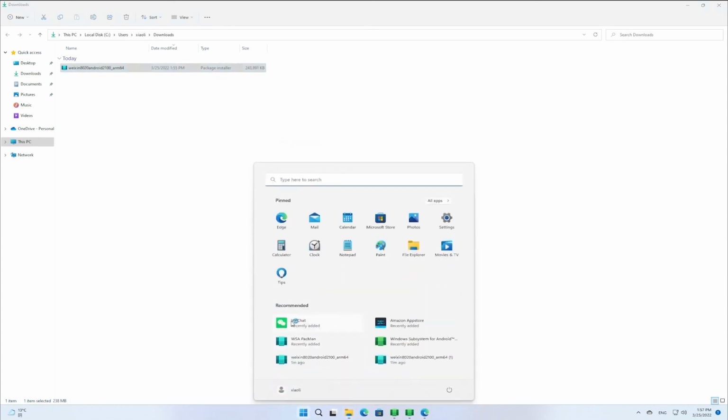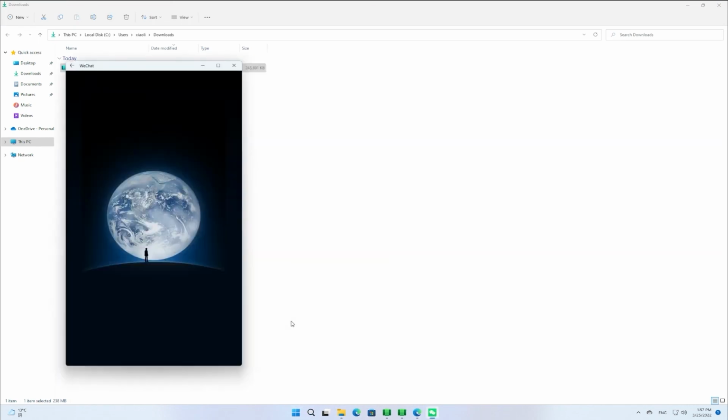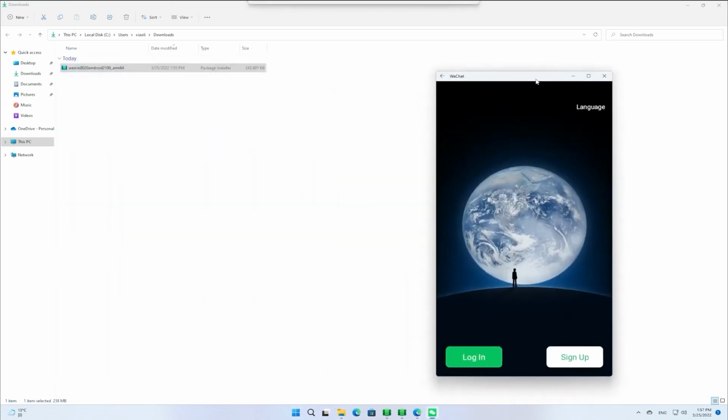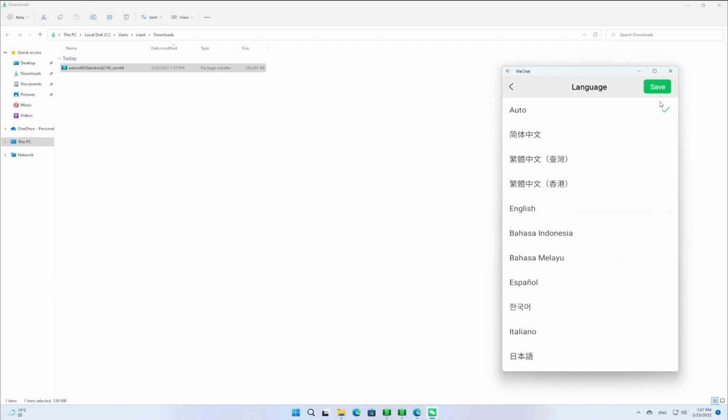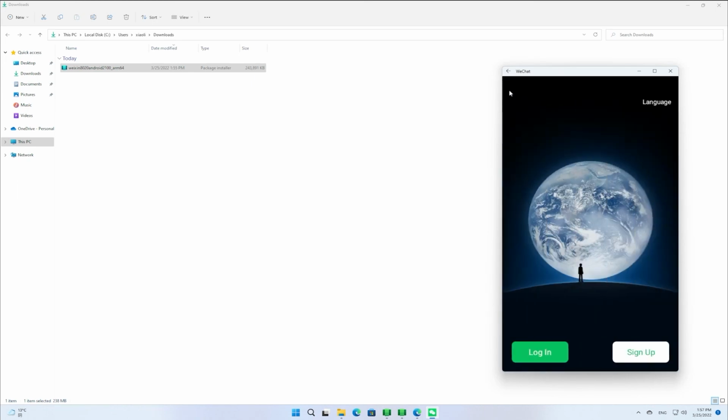Open WeChat. The interface is the same as the mobile version of WeChat. Because my system has an English interface, WeChat is in English by default. This can be adjusted through the settings. This completes the installation of the APK in Windows 11 by double-clicking on it.